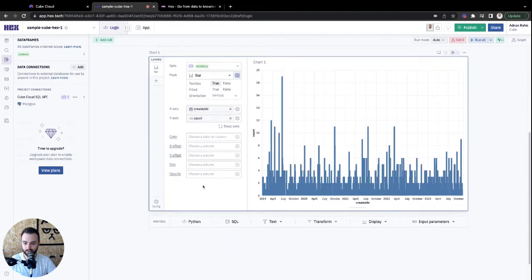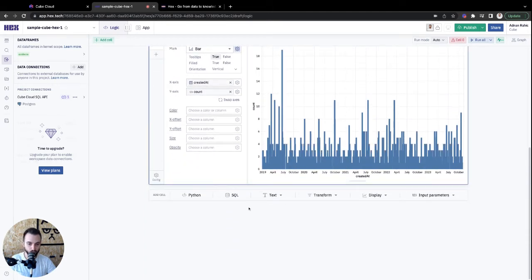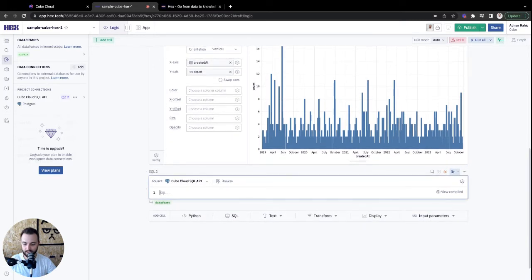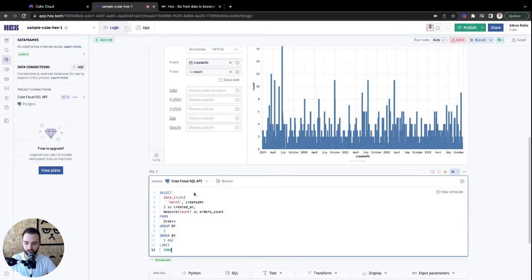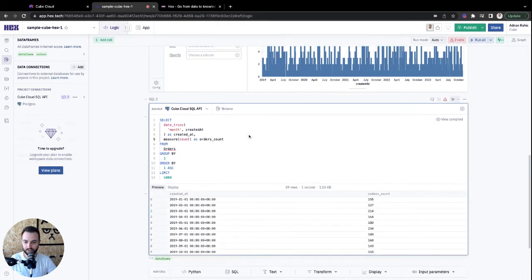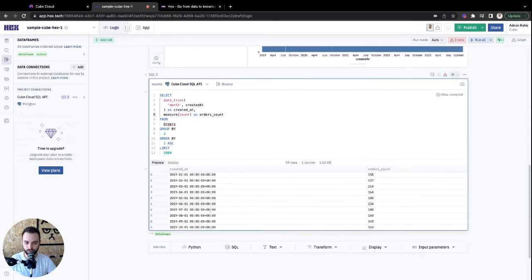Okay, so now let's add a more complex query. Once again, go ahead and select the SQL. Let's go ahead and add a bit more complicated query. So the query I showed you in Cube Cloud. So the query of returning the count of orders per month. We're also using the measure here, so we can get the measure of the count column. Oh, awesome. Let's go ahead and run this. Sweet. So we're getting back a preview, so it's proper data.